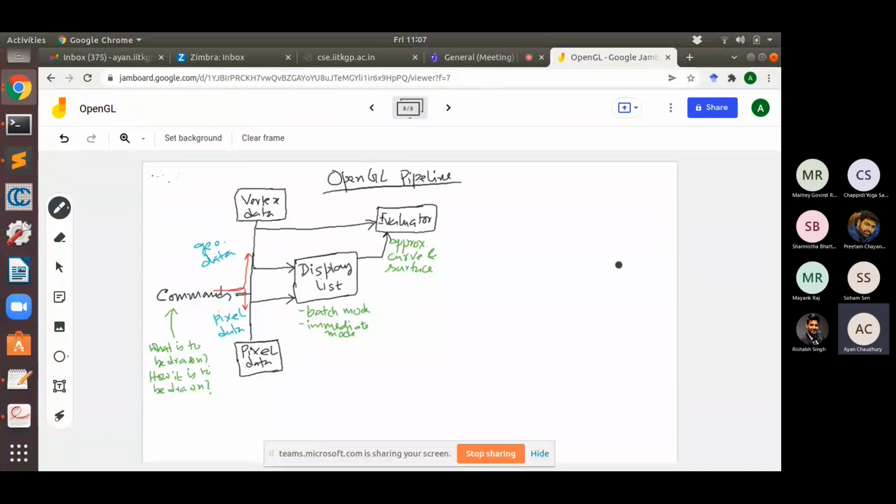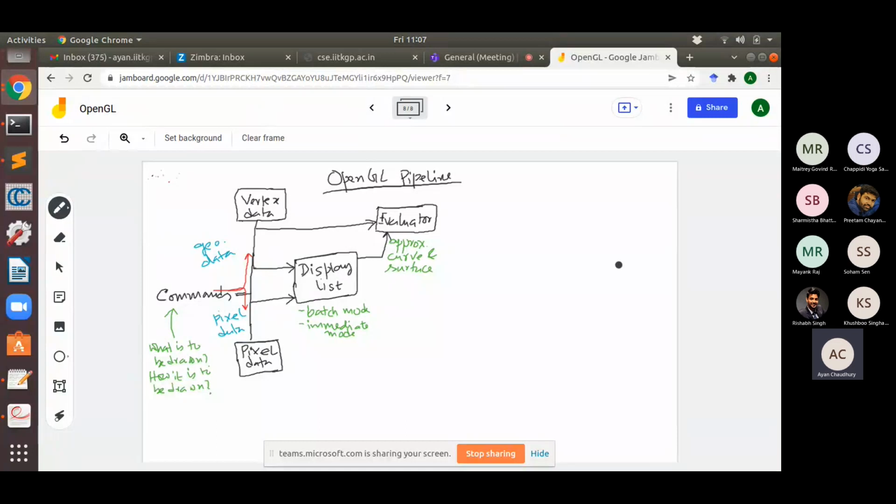Okay, so we stopped at the OpenGL pipeline somewhere in the middle. So regarding the pipeline, let's do it again. So basically you have your commands. Again, this pipeline is a simplified version of the original pipeline that OpenGL provides. However, there are many other simplified versions and also many other sophisticated versions. This version is usually taken from the OpenGL Red Book.